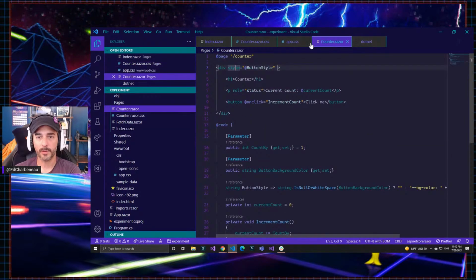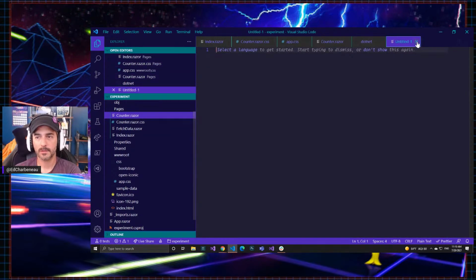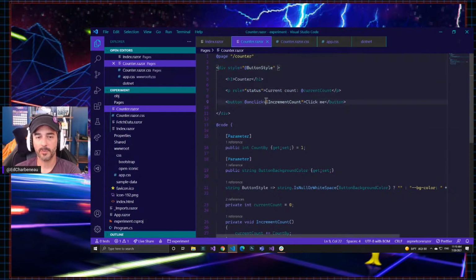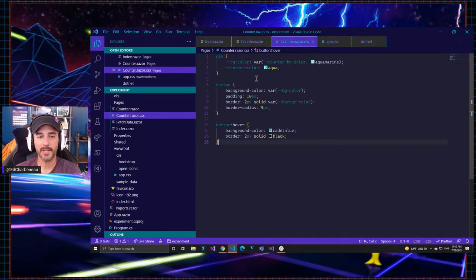So in my counter component, I am dropping an inline style that is only there to set variables within the component to give color to a button. It's not actually writing a full inline style. All it is doing is setting a CSS variable.